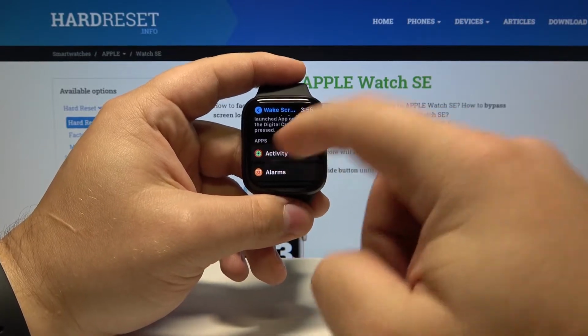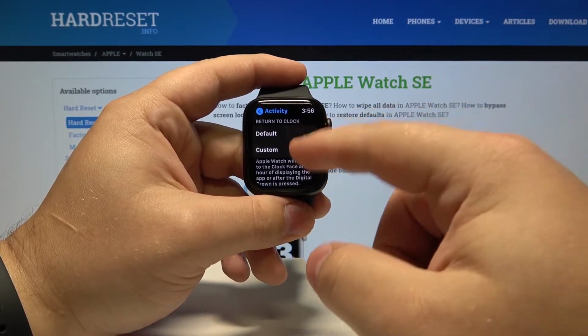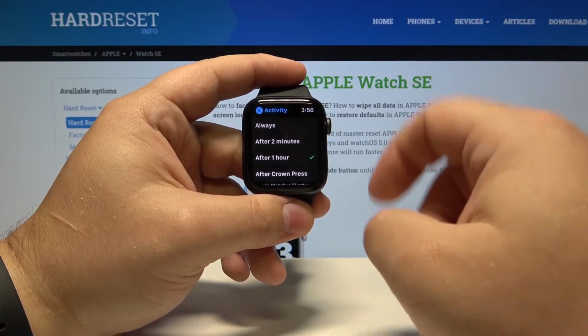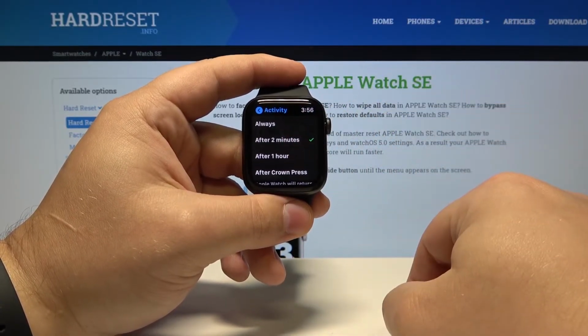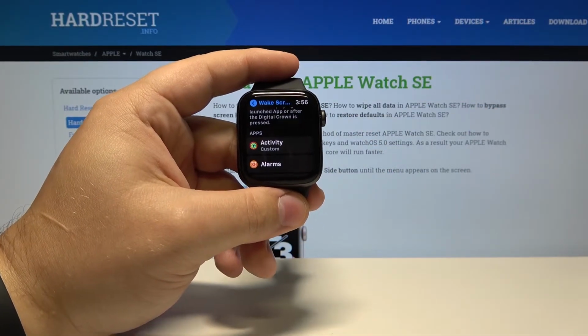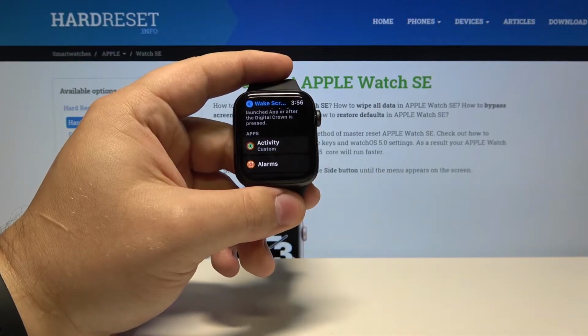So let's tap on activity. Here select custom and now we can select the duration, for example after 2 minutes, and then go back. We can also adjust these settings on the phone app. So let's bring our phone right here.